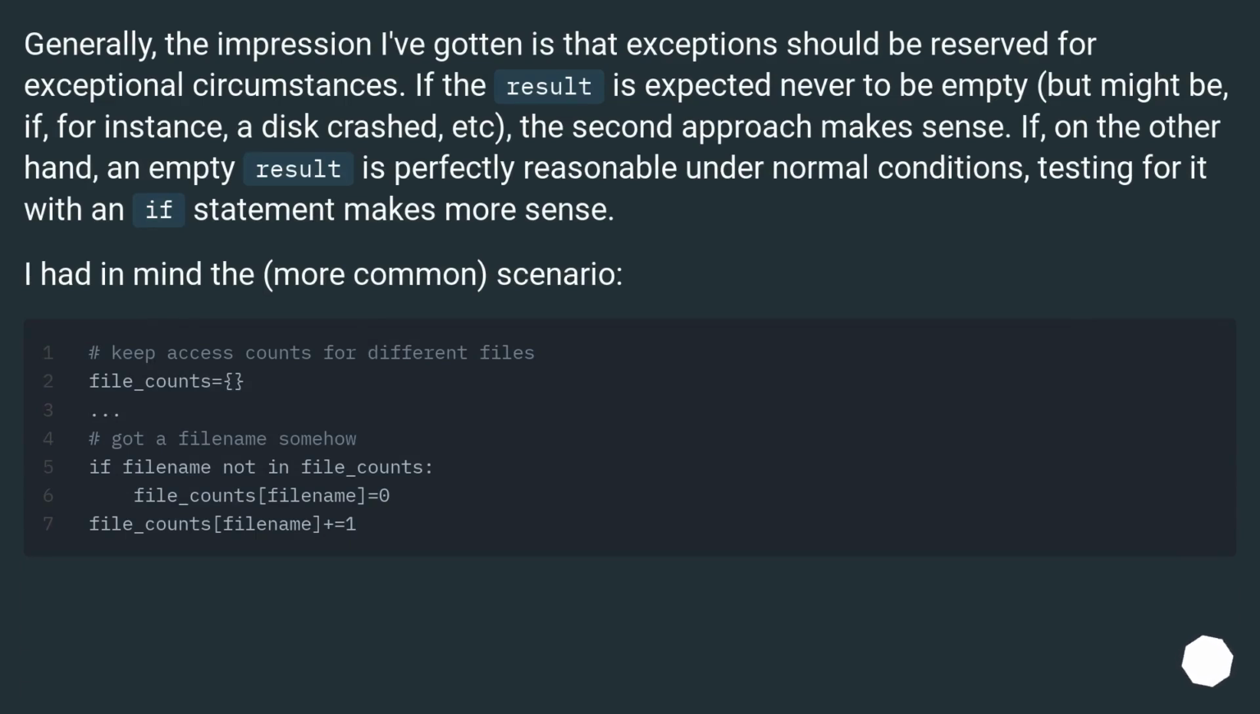Generally, the impression I've gotten is that exceptions should be reserved for exceptional circumstances. If the result is expected never to be empty, but might be, if, for instance, a disk crashed, etc., the second approach makes sense. If, on the other hand, an empty result is perfectly reasonable under normal conditions, testing for it with an if statement makes more sense. I had in mind the more common scenario.